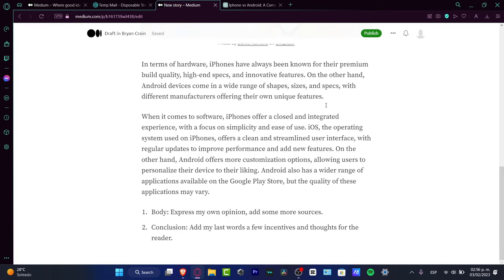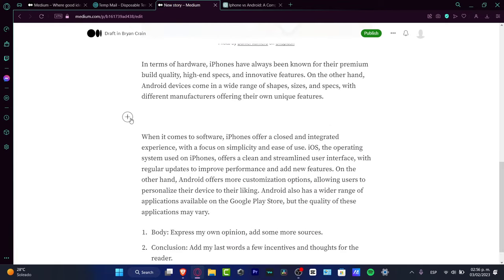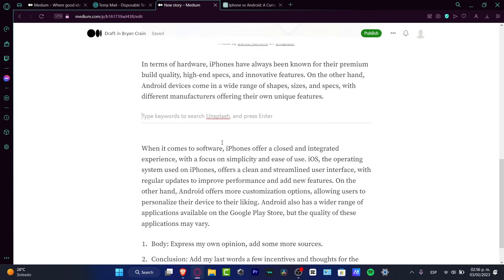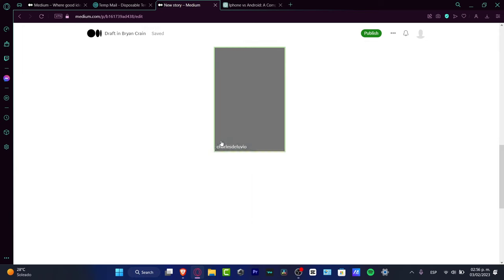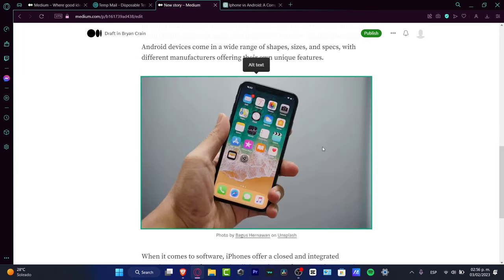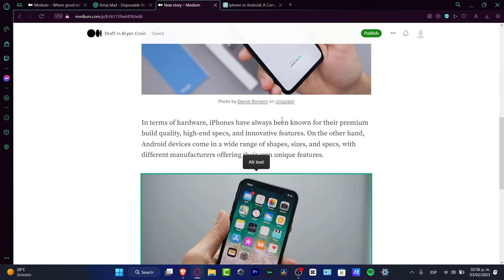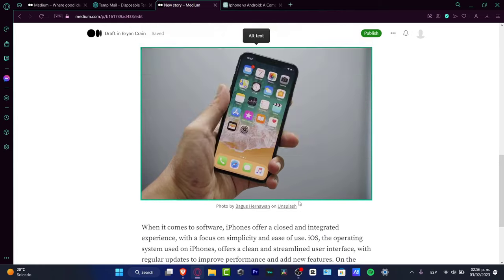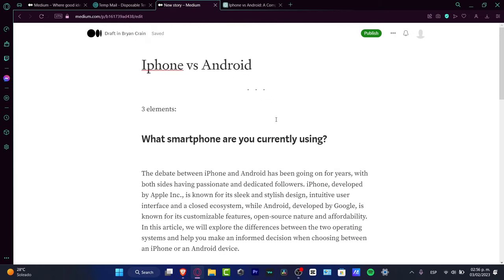Now I'm going to scroll a little bit down, and here I want to do exactly the same thing, but instead of adding an Android phone, I'm going to go into Unsplash and search for iPhone like this. And now I have this element as well. So as you can see, now I have the elements, and I have the images added. Once I have all of the information, I can start customizing my website.